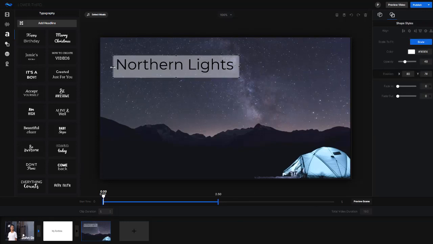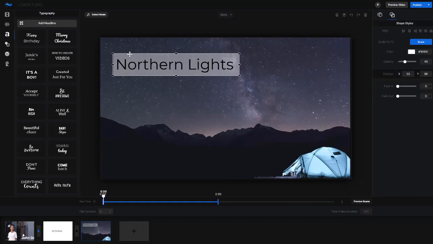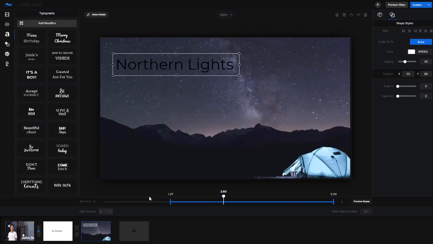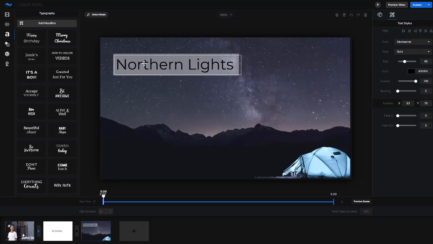Resize this back here as well, and there we go. Now that text is going to come in and last for 5 seconds, and the back element will also last for 5 seconds, so they're both going to come in at the same time. To make that enlarged, I just drag this here, and then it's going to come in and say Northern Lights.